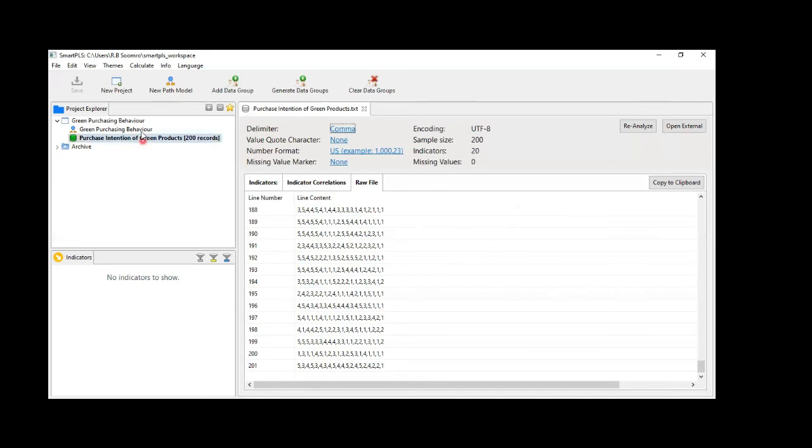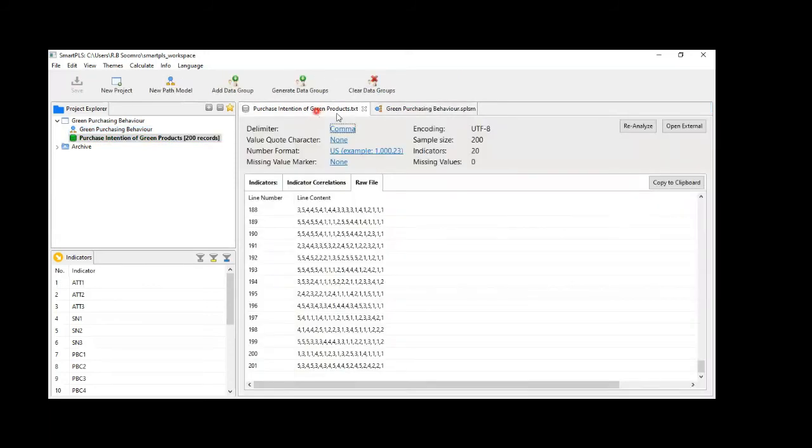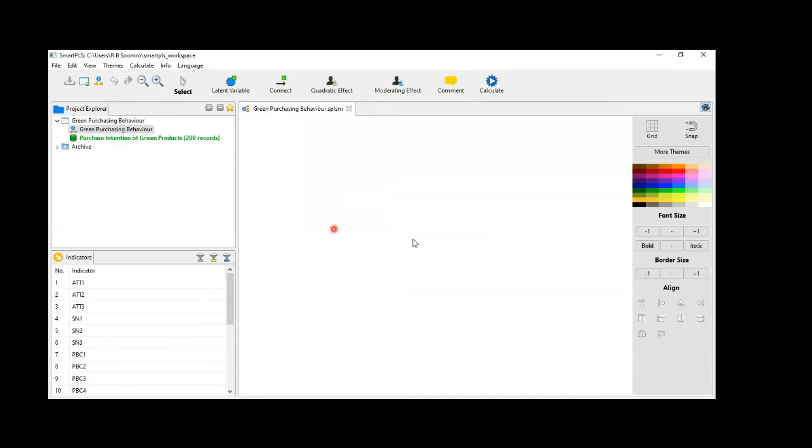Okay, now we are drawing the green purchasing behavior model. So here you're looking at one small canvas, and you can draw your model over here. How to draw it? Just double click it and it will provide you an empty canvas. If you are not interested in this one, just press close, it will disappear. And now pretty good space is available to you to draw your model.